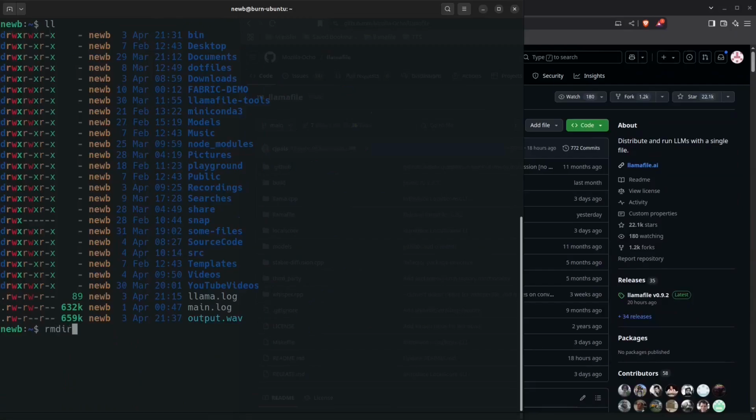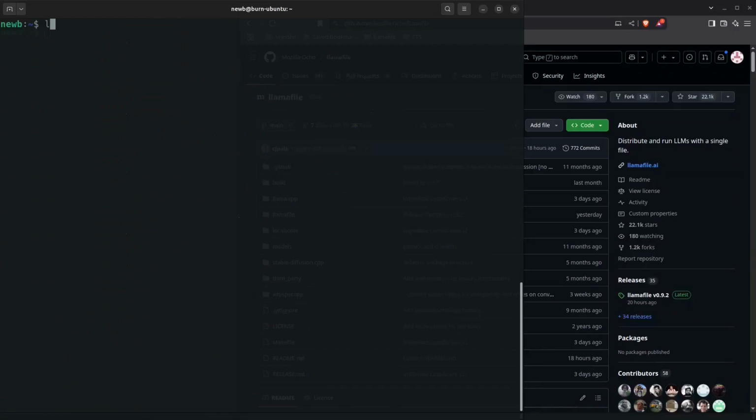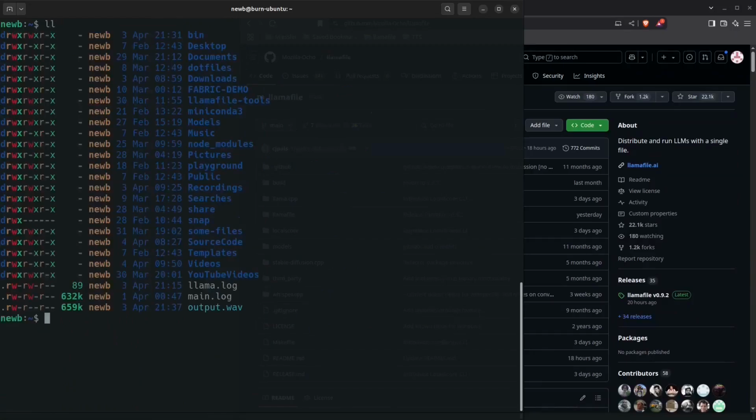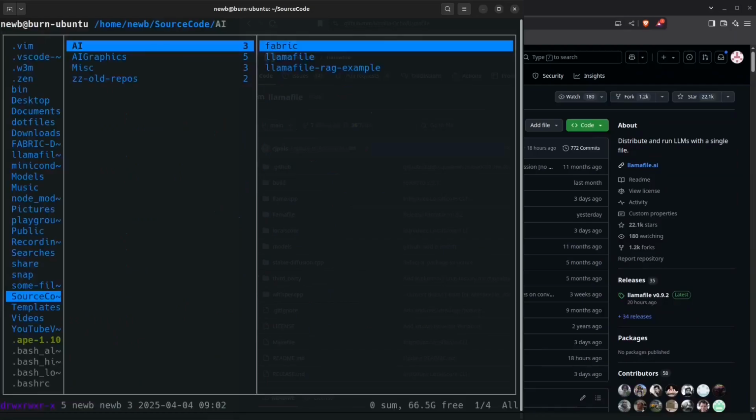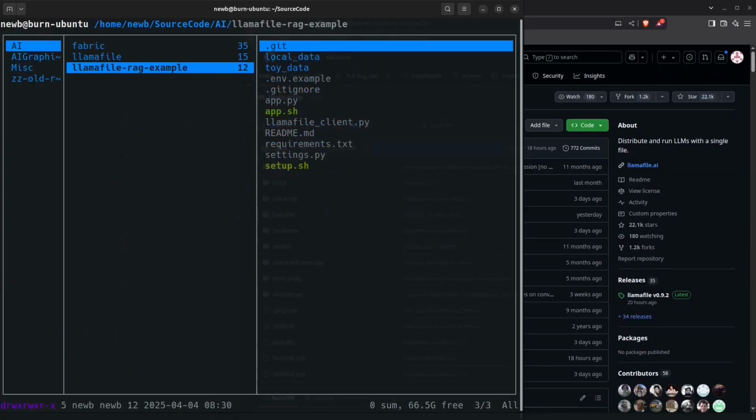I'm just going to remove that real quick. So if we go into the source code directory, clear the screen, here I'm just organizing by broad sweeping categories: AI, graphics, miscellaneous. This is easier to look at if I go into Ranger. I clone the fabric repo. You've probably heard me talk about that. The Llamafile repo, the Llamafile rag example repo.